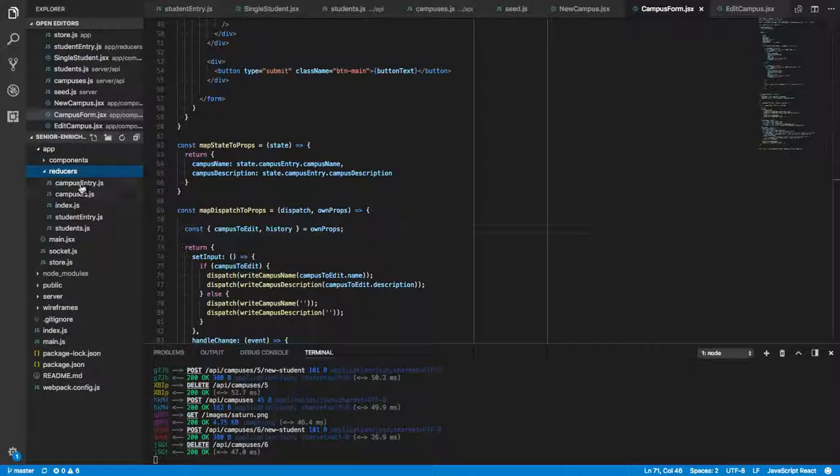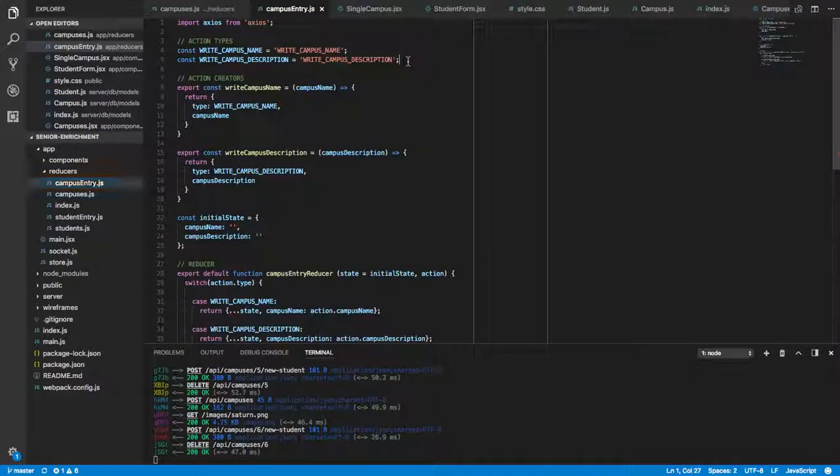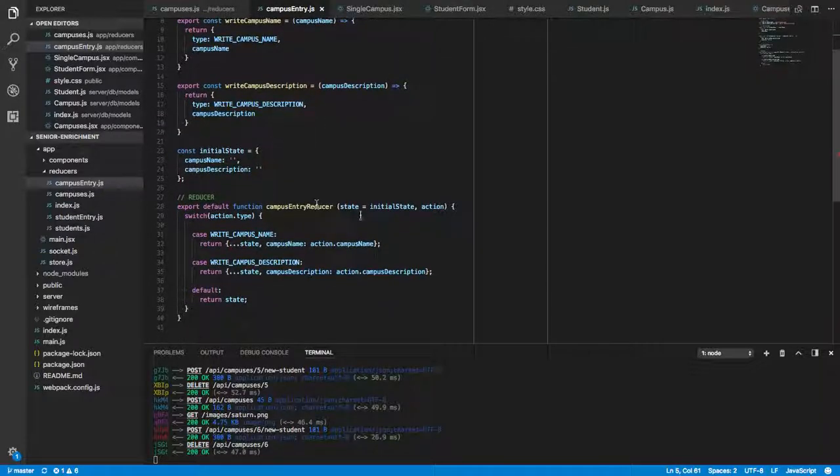If we look at our reducers, some interesting things here. For campus entry, instead of having state equal just an empty object, I had to give it particular properties that I wanted to access and give them empty strings, so that when everything loads up, the actual global state of campus entry will have campus name and campus description there. Otherwise, it would just be an empty object. And so I'd like to have that there just to see what's happening when my state is changing.